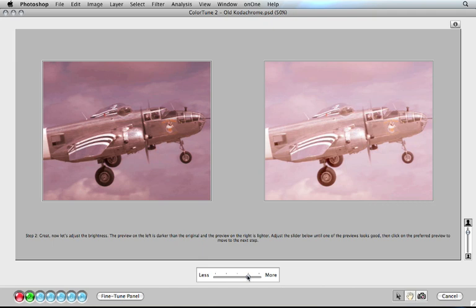All I do is adjust the sliders until I see a density range in one of the images that I prefer. I think I like the image a little bit darker, so I'm going to click on the one on the left.